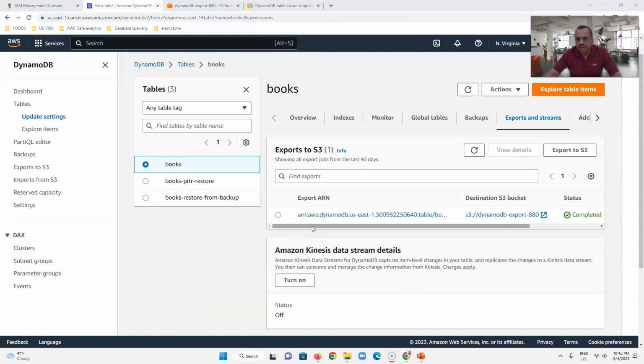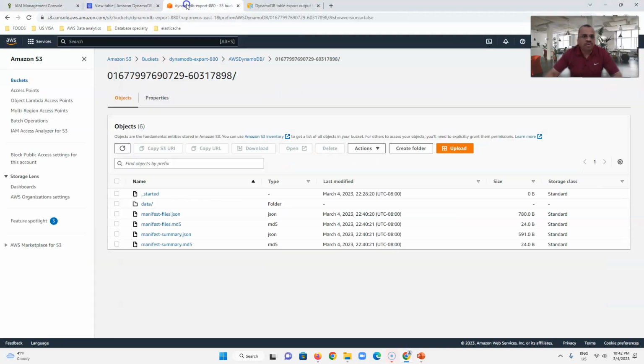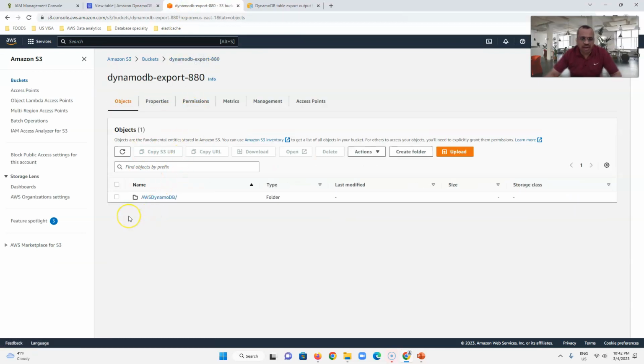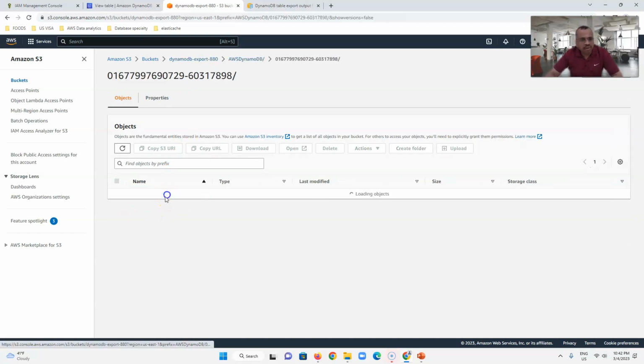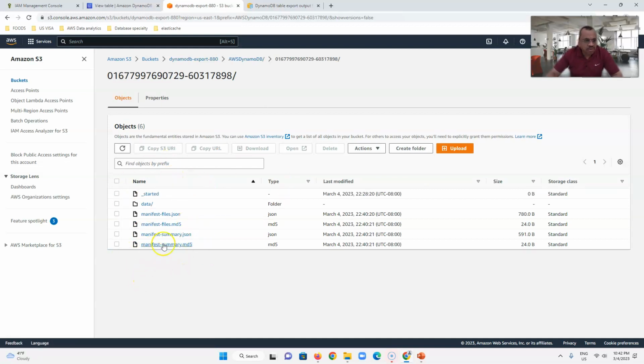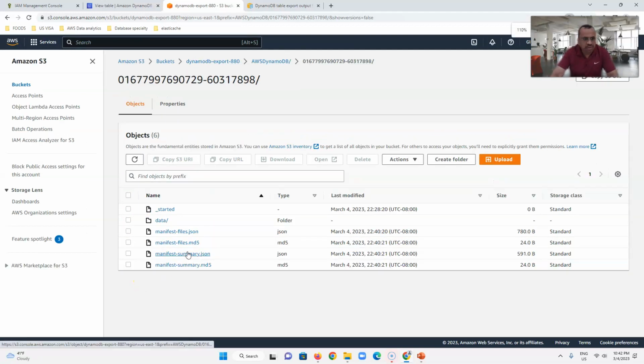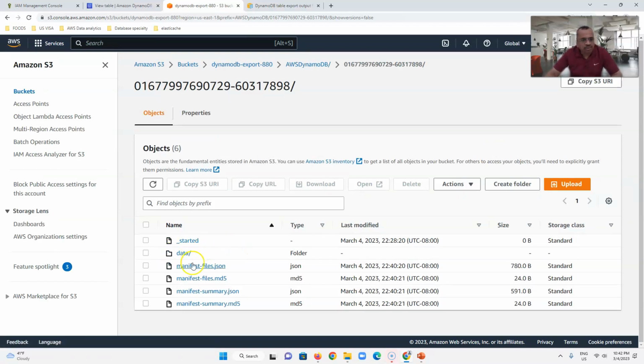So our DynamoDB table is now exported and the export is complete. Now we will go to the S3 bucket. This is our bucket under which we have exported our table. It created a folder inside that bucket, and these are the files. Out of these files, started doesn't contain anything, that is 0 bytes. Started is displayed once the process starts, but it doesn't do anything.